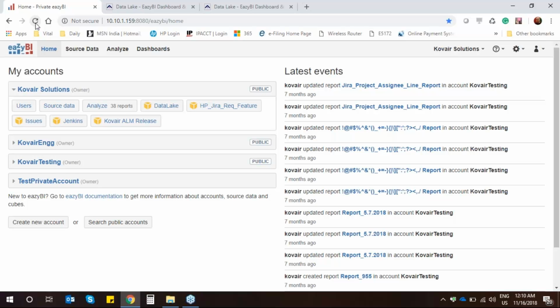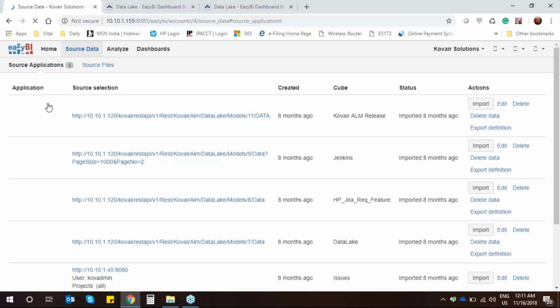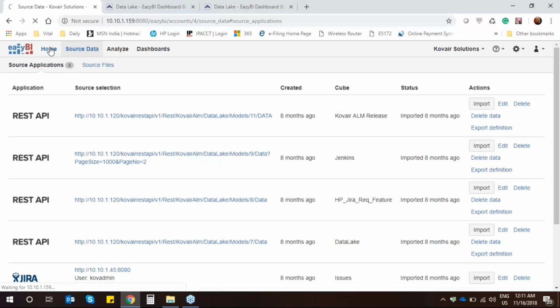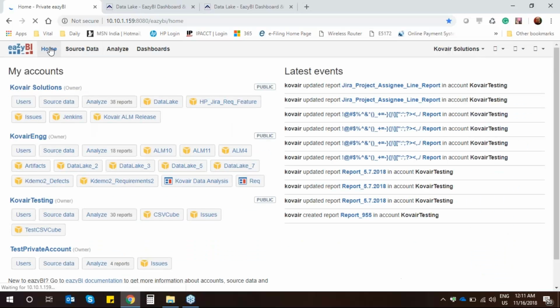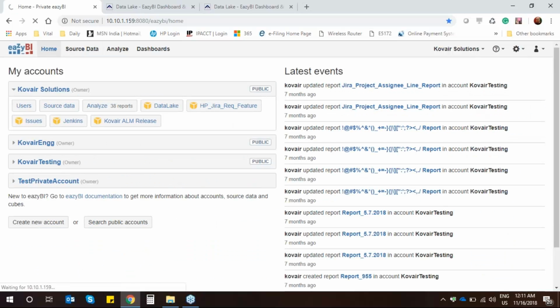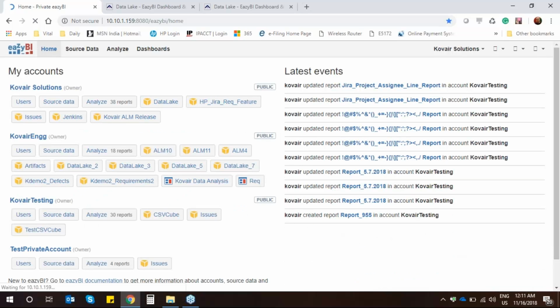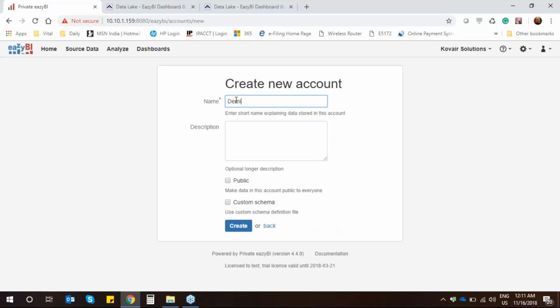Now, if I have to integrate with Data Lake portal, I have to create an account. Automatically, it creates some of them: the users, data source, and reports. In the data source part, I can select any one of them. To start with, let's do something very simple. Let's go to the home and say create an account. And we say a demo account. We give some dummy text, and we say it's public.